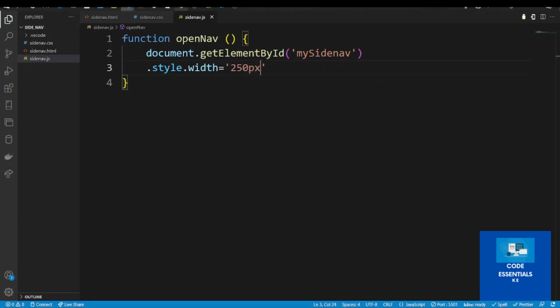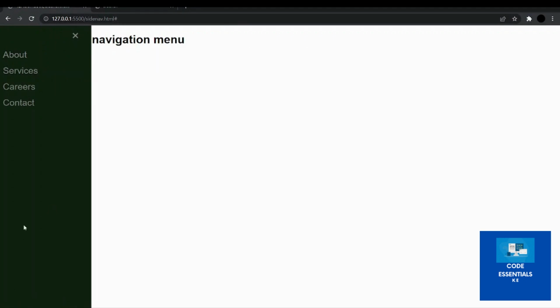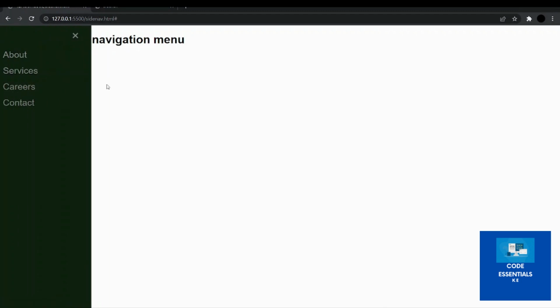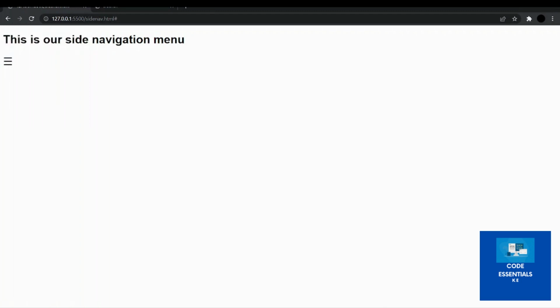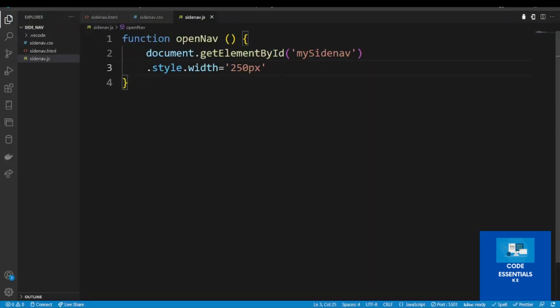Let us go back to our home project and see what it means by 250. So this is the width. It means that when we click on the open icon, then the navigation slides inside 250 pixels. As you can see, it is moving inside 250 pixels and back. Now back to our VS Code. Now we have defined our first function, which is openNav.